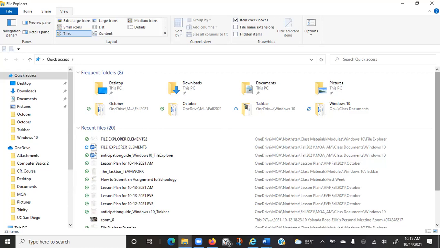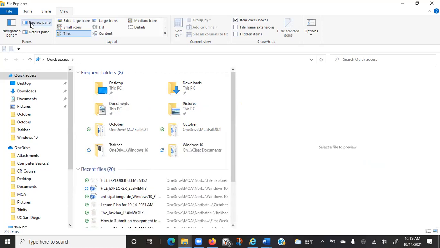So this is how you click preview pane. Did I click preview pane? Okay. If you click preview pane, you will be able to see three sections now. You'll see the navigation pane. You'll see the folder view pane. And then you'll see another pane over here.